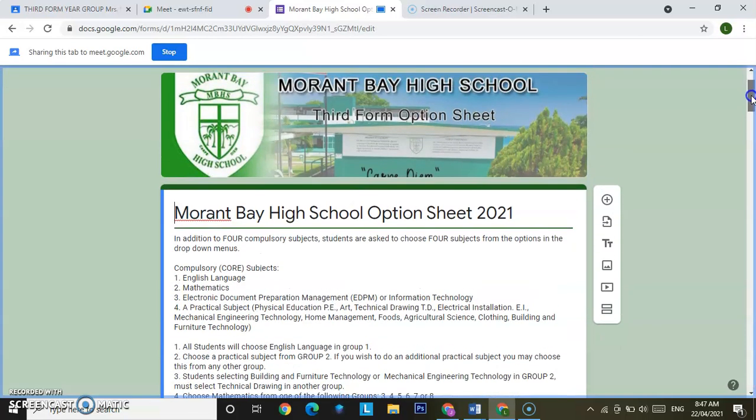We'll be going through the option sheet that you'll be using to select the subjects that you will be pursuing at fifth form. We are going to go through it. Then at the end, whatever questions you have, or meanwhile you can type them in the chat, and we will try our very best to answer all the questions. This is also being recorded, so it will be uploaded to the Google Classroom, so you will be able to review this presentation before the subjects are selected.